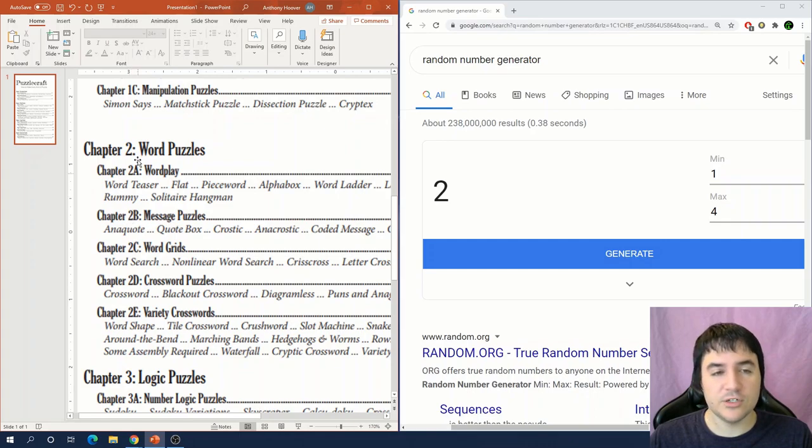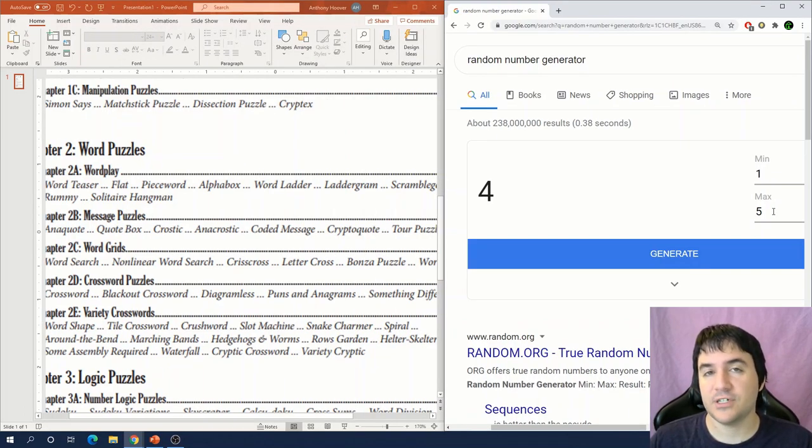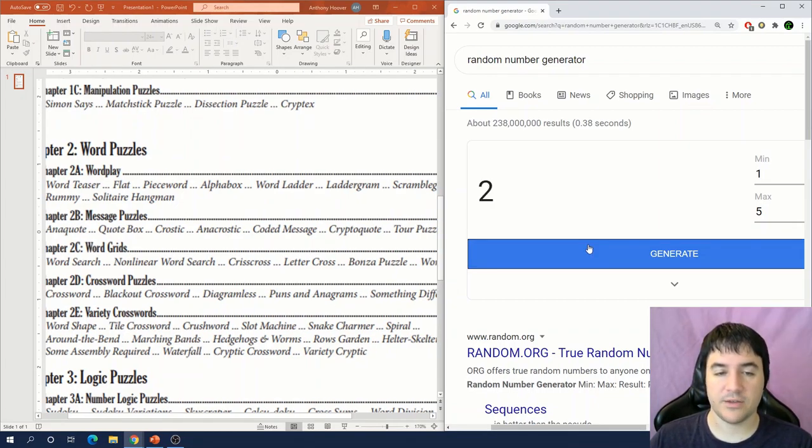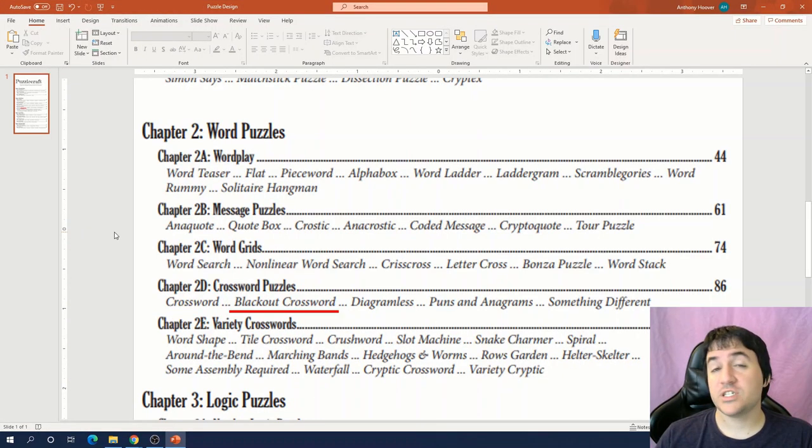Now within chapter 2 here, we see that there are 5 sub-chapters. There's wordplay, message puzzles, word grids, crossword puzzles, and variety crosswords. 1, 2, and 3. Okay, so it's coming from the 4th subsection, which is crossword puzzles. Finally, there are 5 different kinds of crossword puzzles that are discussed in this sub-chapter. 1, 2, and 3. Okay, so I'm doing a blackout crossword. So today I'm going to be making a blackout crossword puzzle.